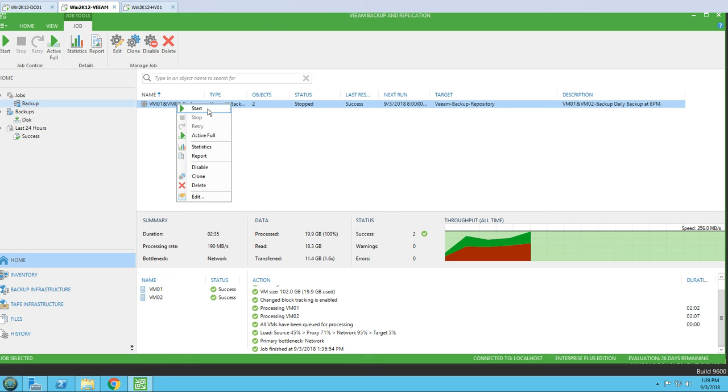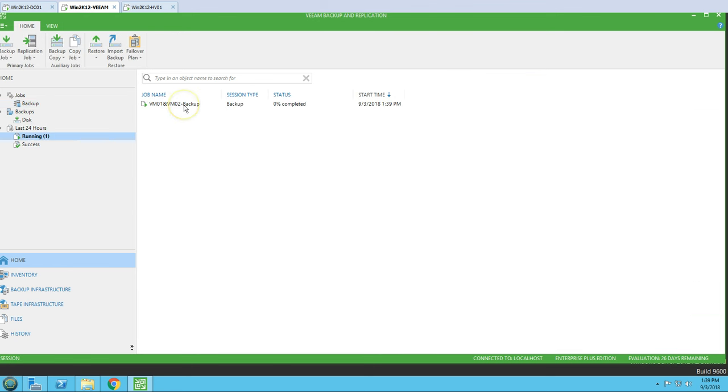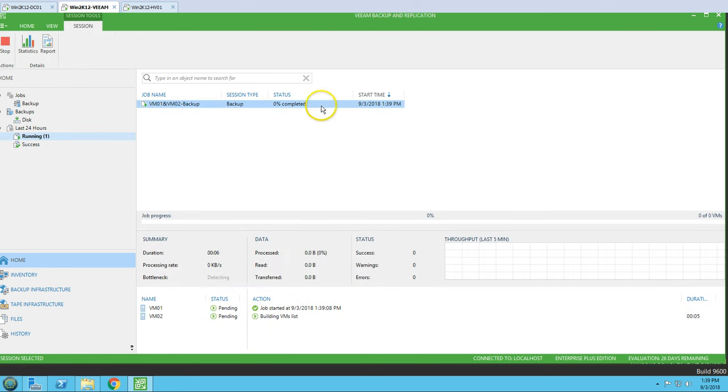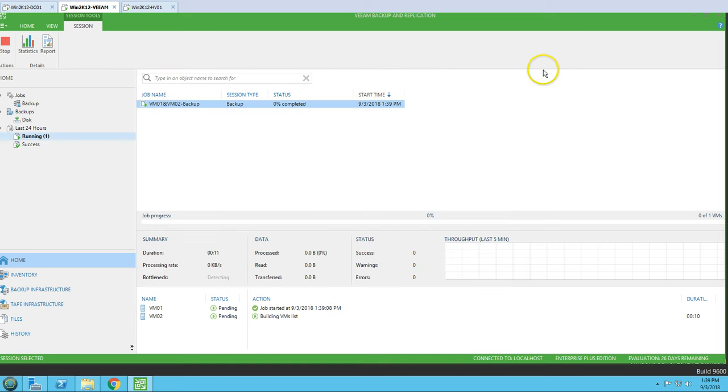So now I'm going to run this backup job one more time and we'll see how much data it's going to back up again. So I'm going to start this backup job again. Let's go here to the running state, and you can see it's 0% completed, and you can see from here it's incremental.